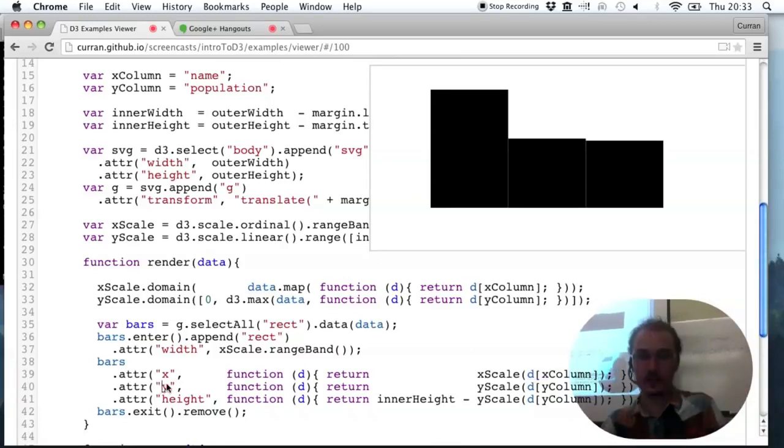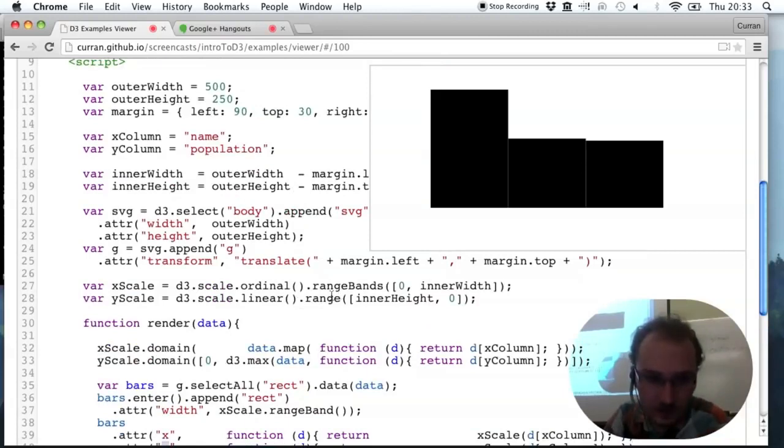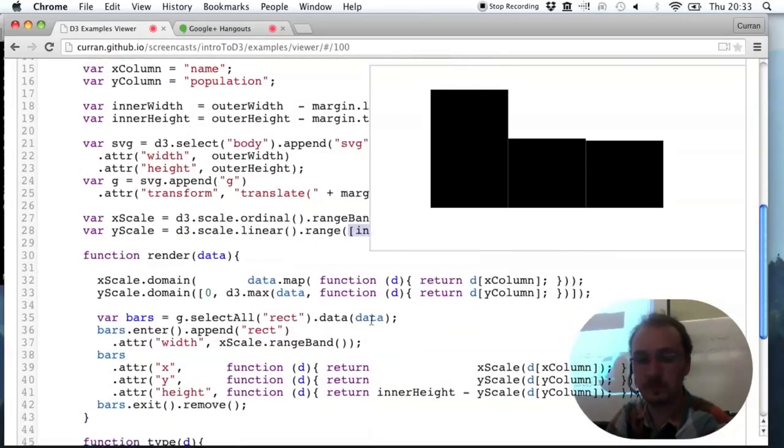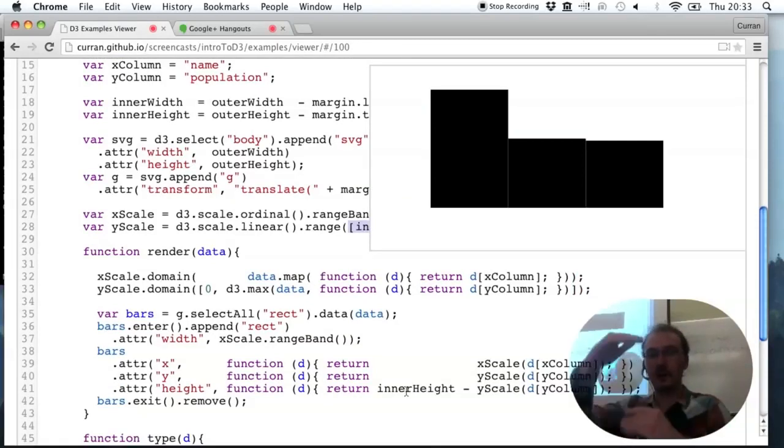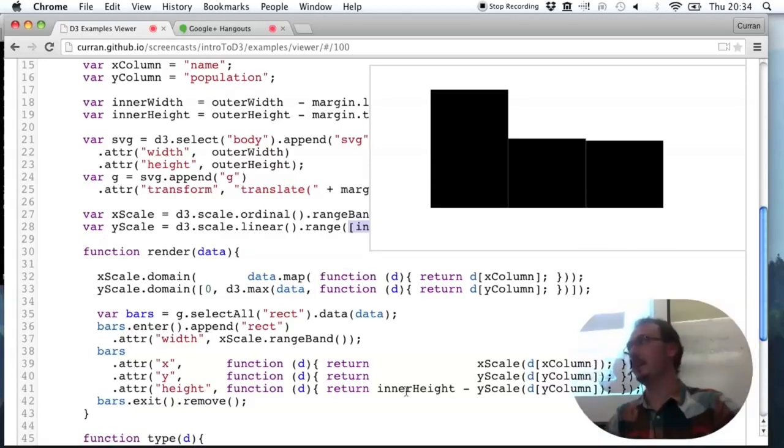And then for y, we're setting the y coordinate of the rectangle, which, remember, goes from top to bottom, 0 is at the top, to be the scale of the y column. Notice that the scale range is inverted, just like it was before. Then we're assigning the height of the bar to be the inner height of that g element minus the result from the y scale. It's just some tweaking you need to do, taking the height into account, to get the bars to show up correctly.